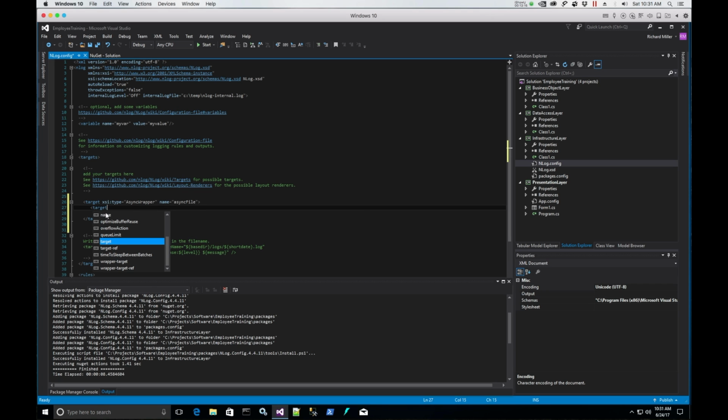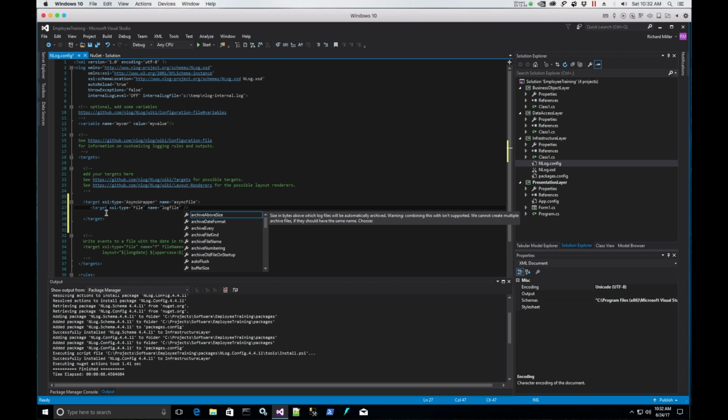which is going to be of type file. So just hit tab, and the name of this target is going to be log file, capital F, just like that. Okay, the name of this target is log file, right? So not the name of the file, the name of the target is log file. The type is file. And the file name, here's the important part, file name.